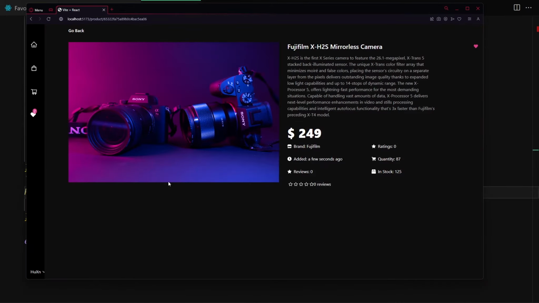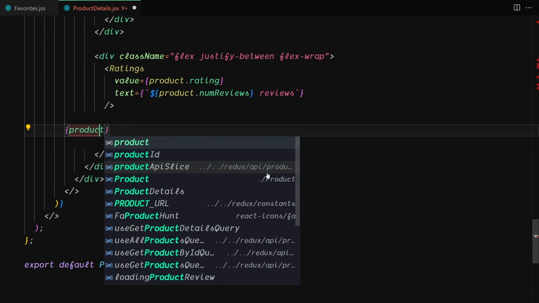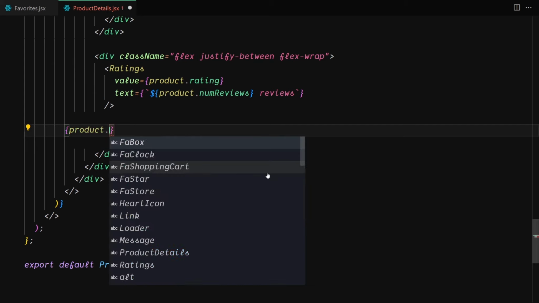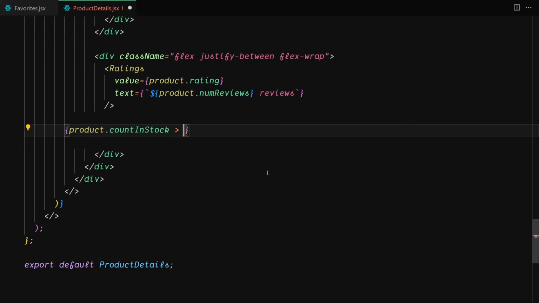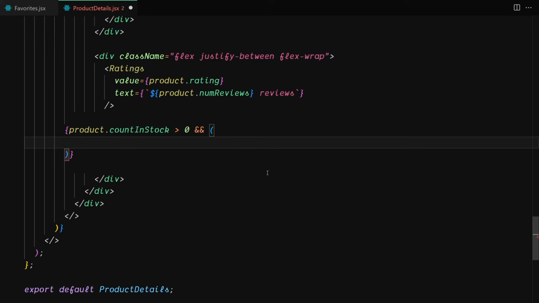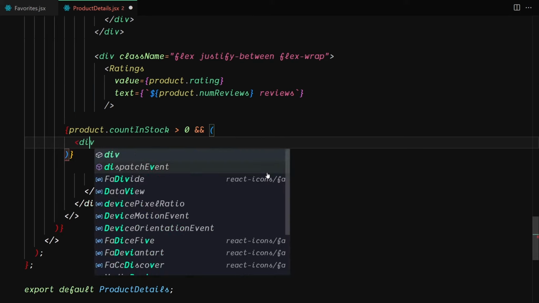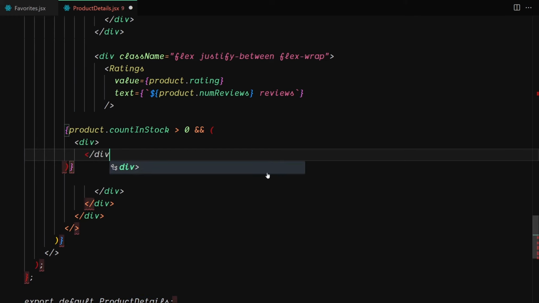So now let me just save that. Now underneath this ratings component, what do we have to do? We just have to write product dot countInStock is greater than 0. So what do you want to do? We just want to render this content right here, which will be a div, and we are not going to be providing any classes to it. So now let's just close that div right away.